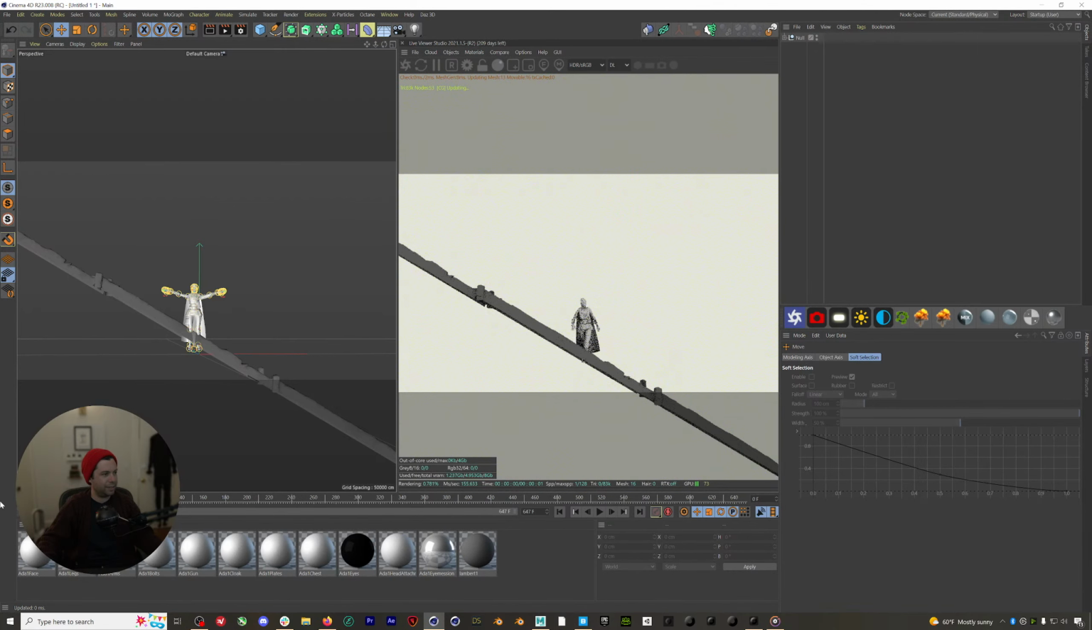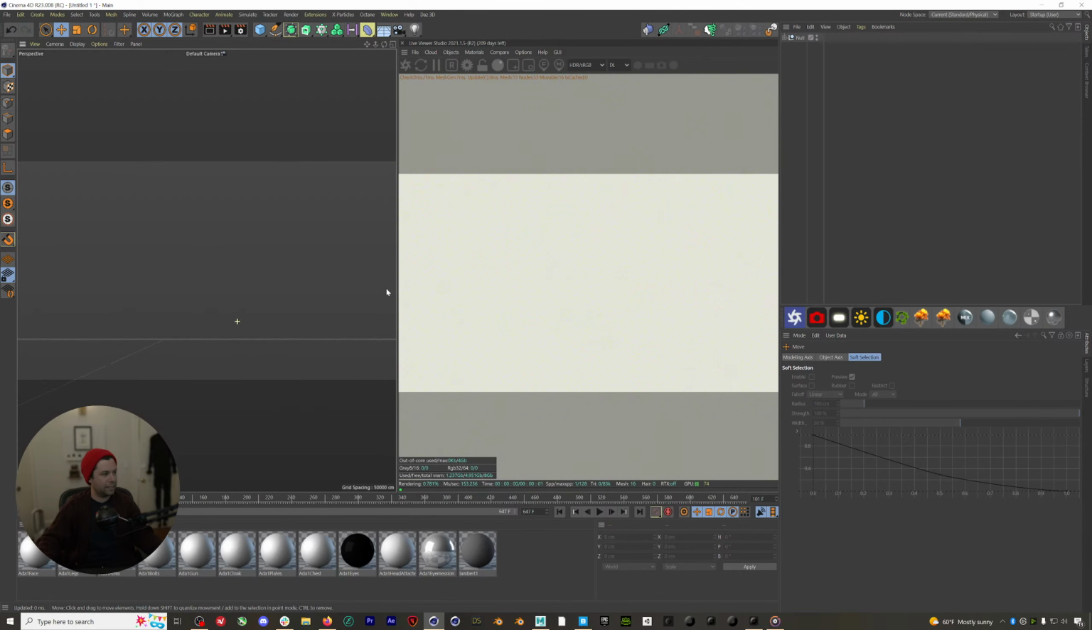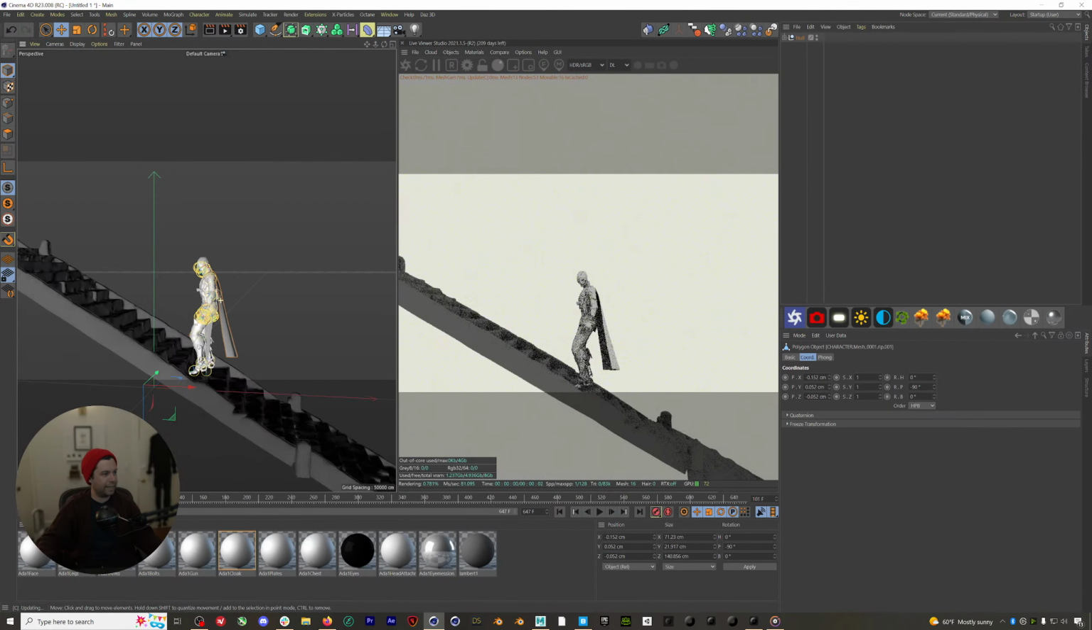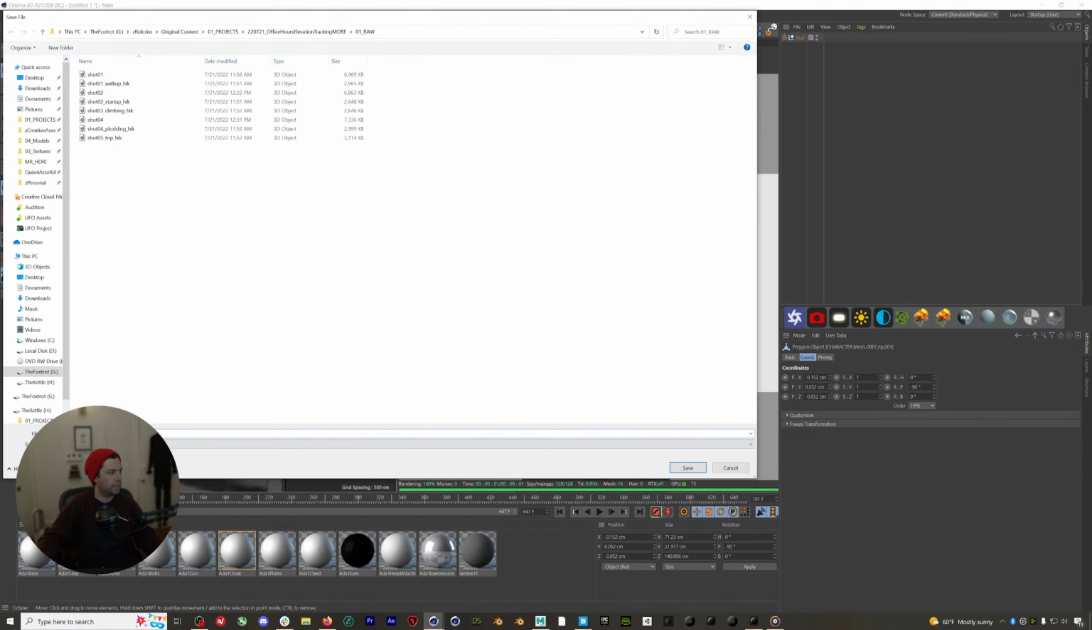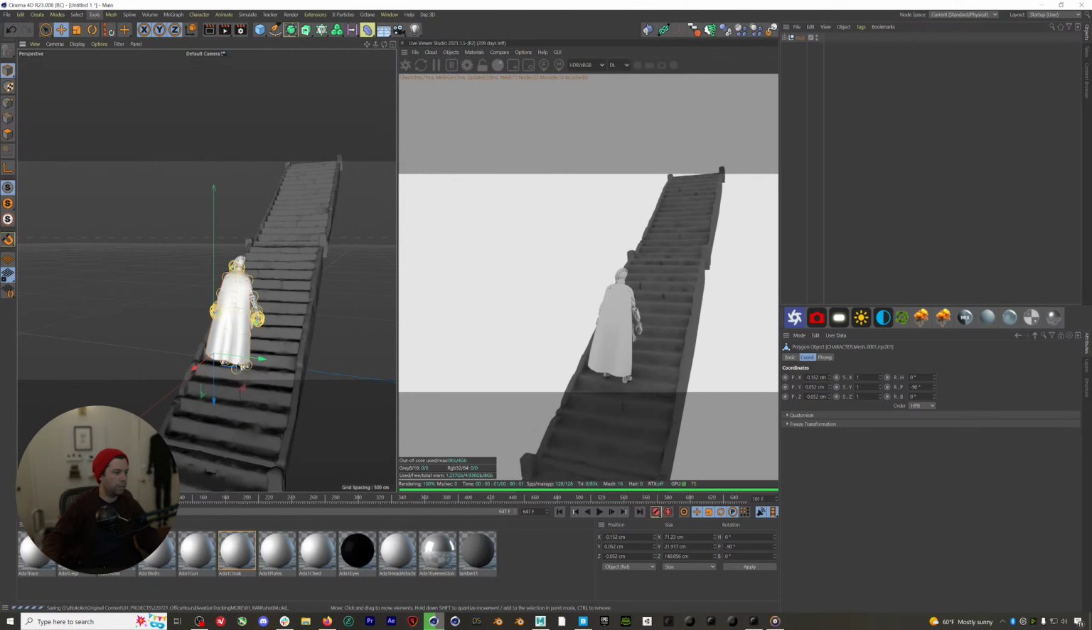Look at this. Look at how cool this looks. And then look, ooh, I gotta get this cape flapping. Let's get this cape flapping real quick. Let's save this project. Let's call it Shot 04, which is what it is.